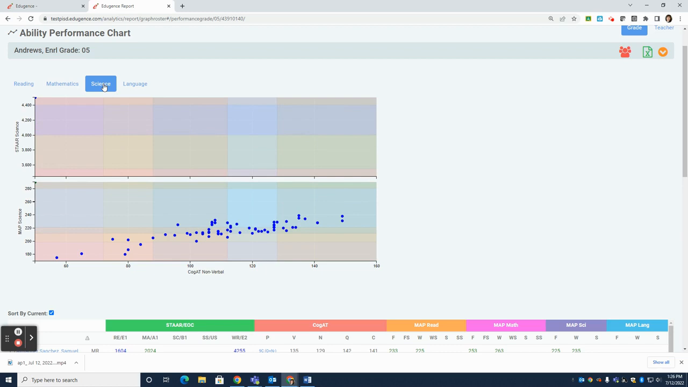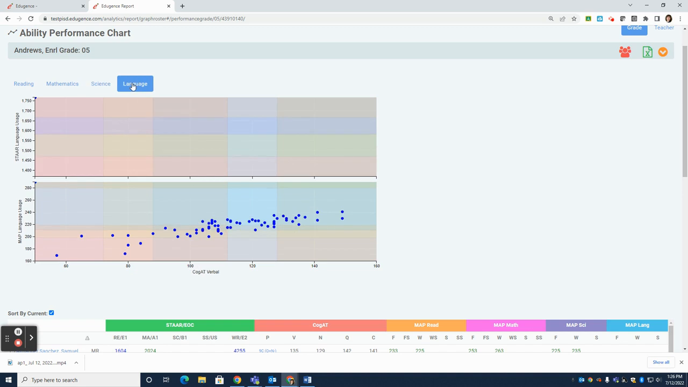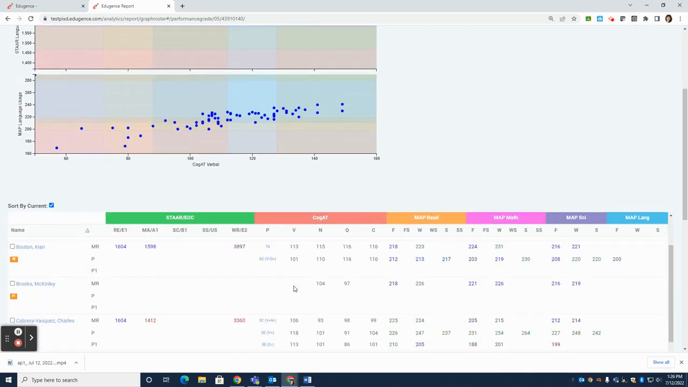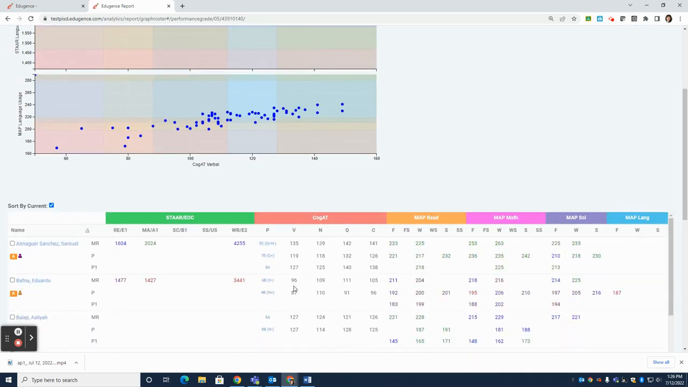If you click on Science, you'll see MAP Science compared to COGAT Nonverbal. And then you'll see language usage scores also compared to COGAT verbal scores. Below, you will see a table of data, and this mirrors the student assessment history data that we looked at earlier.